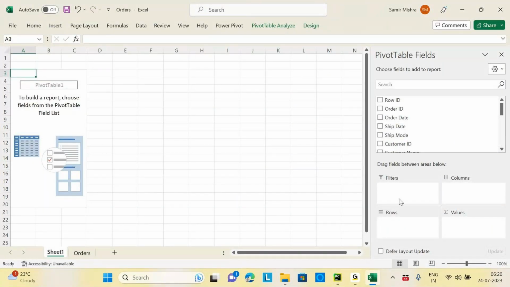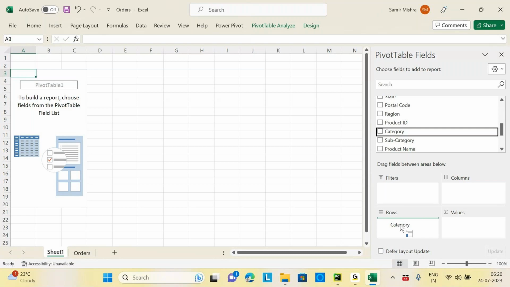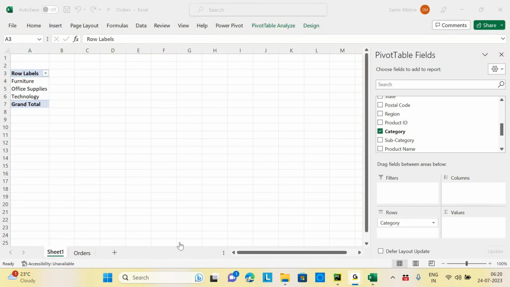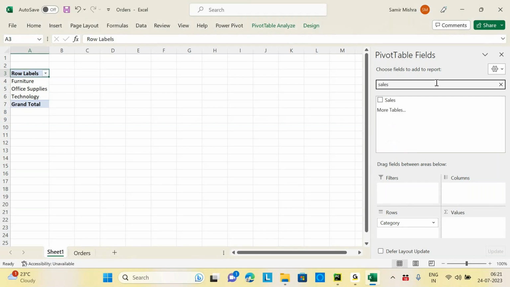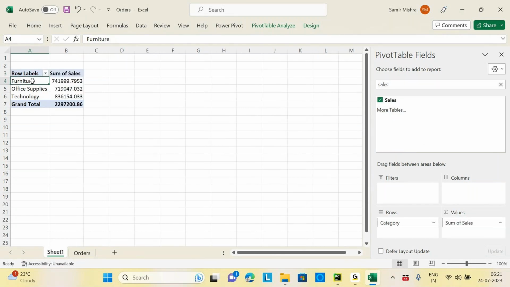In the pivot, there are four sections: rows, columns, filters, and values. My requirement in this case is, let's take my category into the rows. Now, if you see here, I have dragged my category. Then I will drag my sales into my values. So for each category, we are getting the individual total sales.